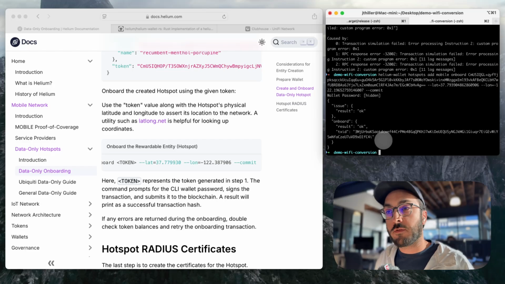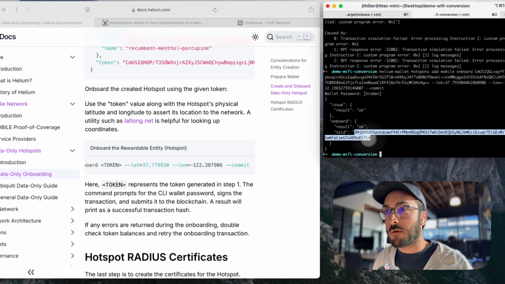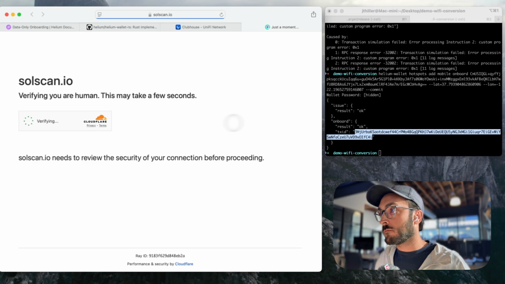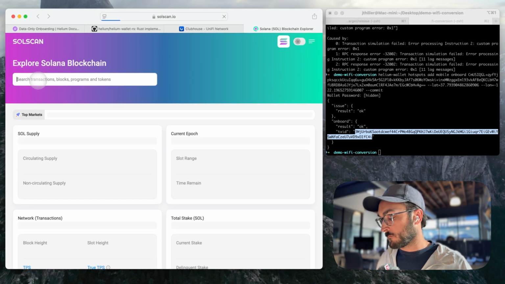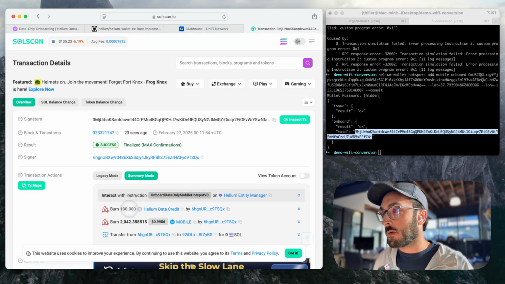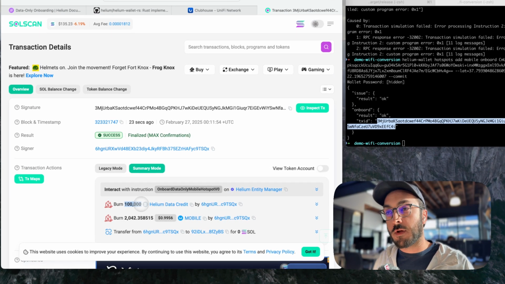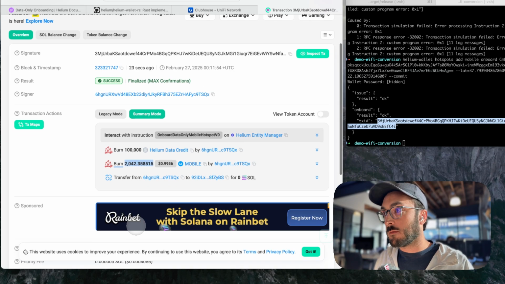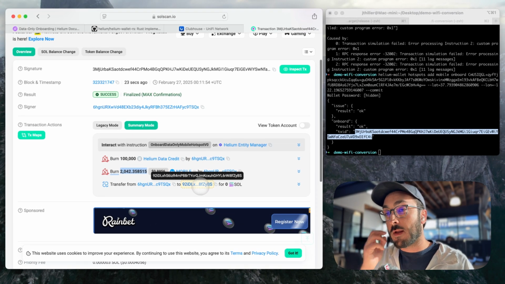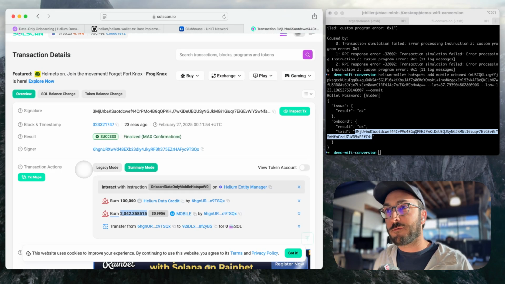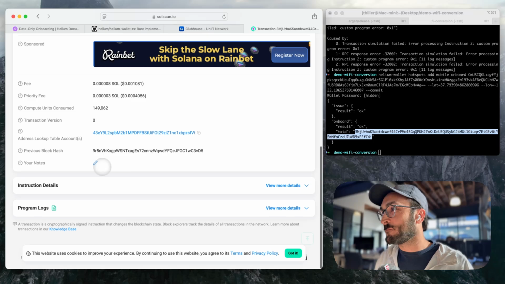We can see this transaction ID. We could look that up and see that entity on chain. In fact, let's go ahead and do that just for the purposes of demonstration. There, so we can see it burned that 100,000 data credits, or equivalent to $1. It burned $1 worth of mobile tokens, and it created and generated that entity into this wallet. So yeah, we are now the owner of an NFT on chain.